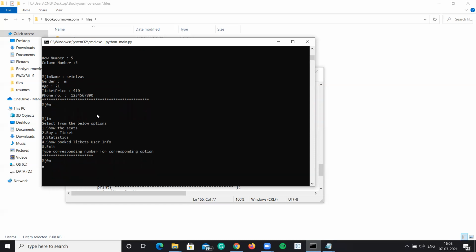After everything else, I want to buy another ticket. If I want to buy another ticket, we should follow the same steps. We should give 2 as input. Let's say I want to buy a ticket for now.